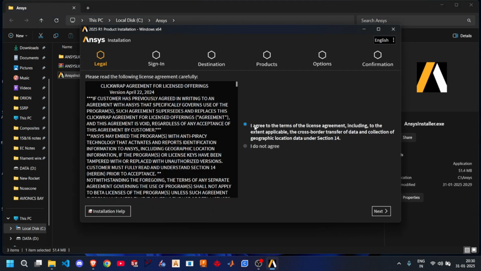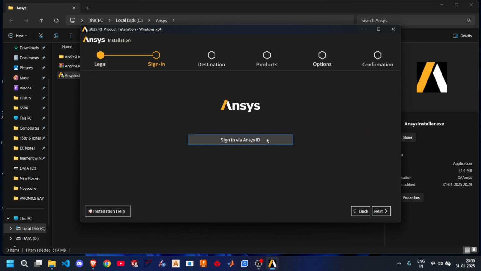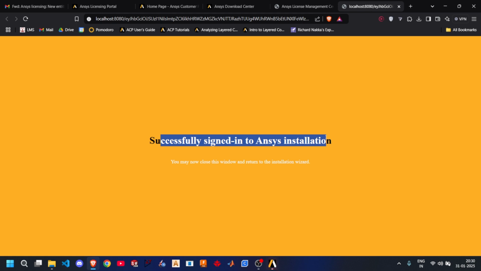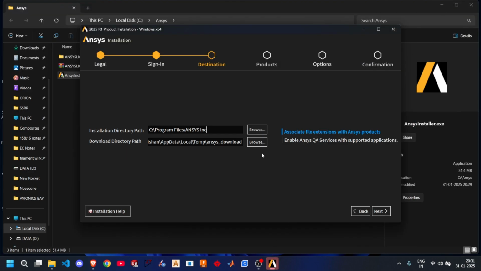You can see here, you just need to click on I agree to the terms of license agreement. You need to sign in on the installation page via your ANSYS ID. Here you can see that we are being redirected to the ANSYS login page. I've already had my credentials of the ANSYS account, so it has been successfully signed into the ANSYS installation. Just need to close this window, and yeah, just click on next.